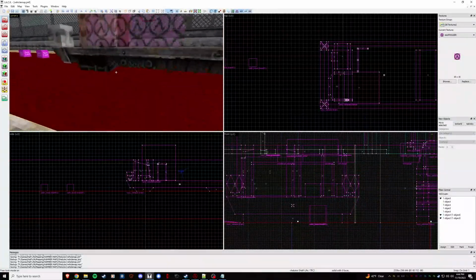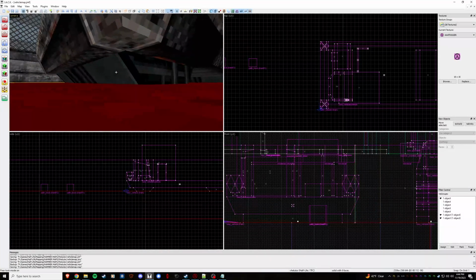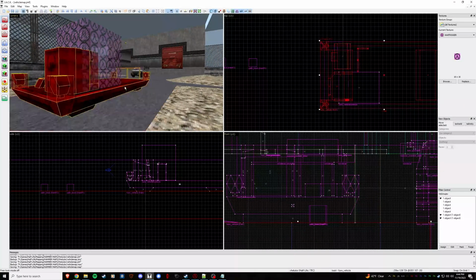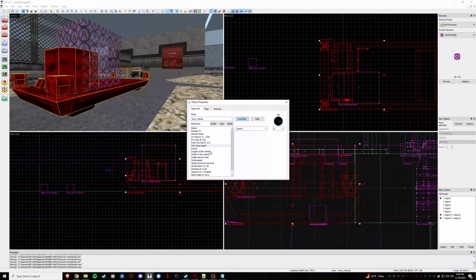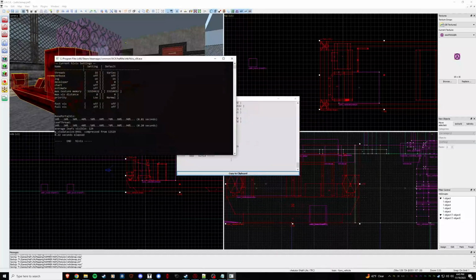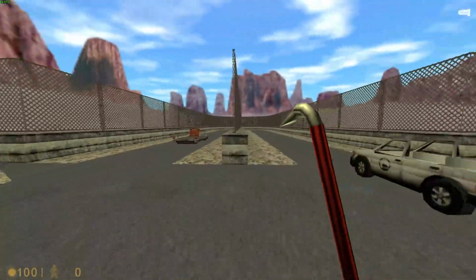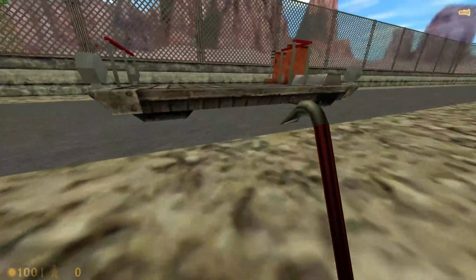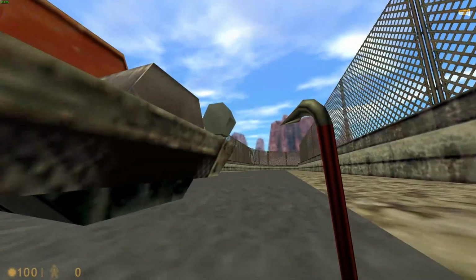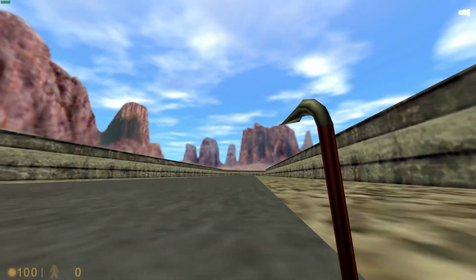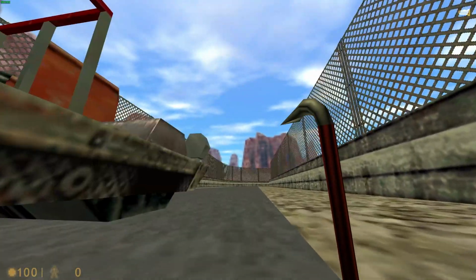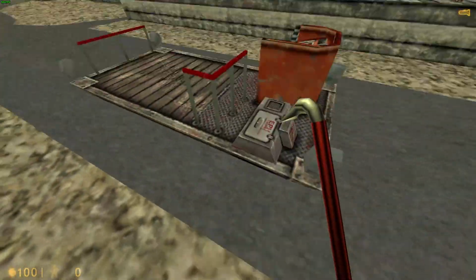So what I'm going to do is just do height above track. Maybe we'll go 8. That looks good. That looks better.